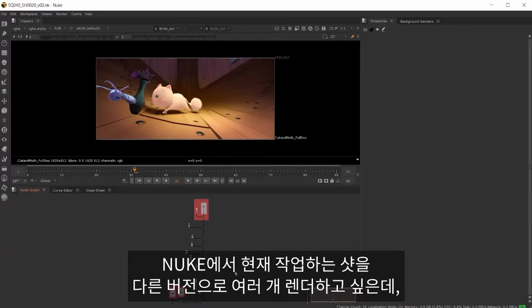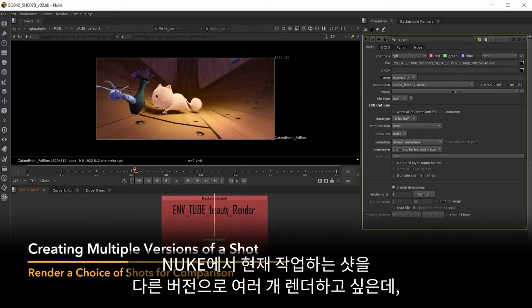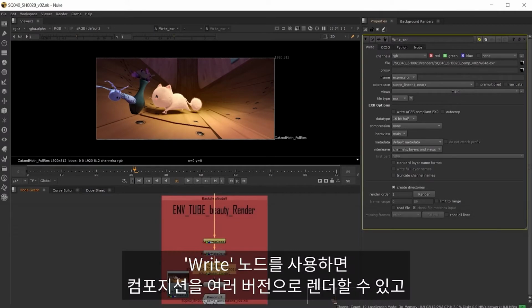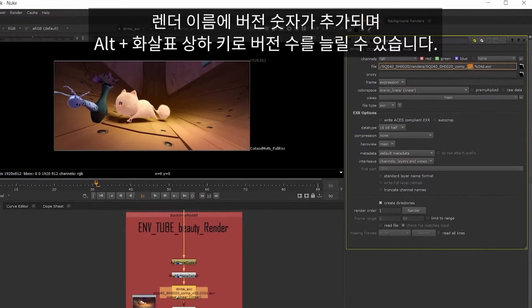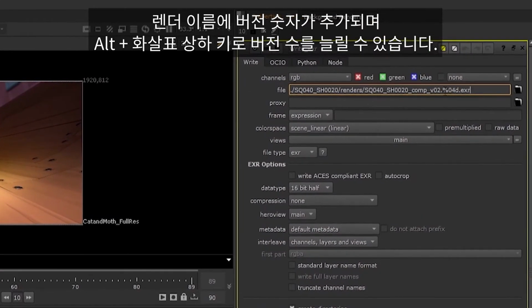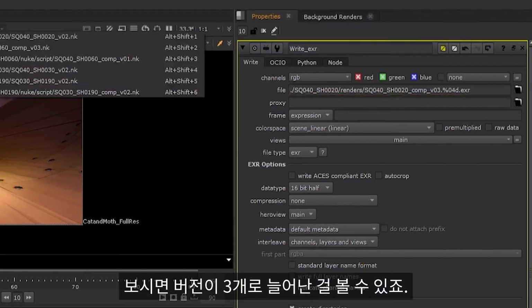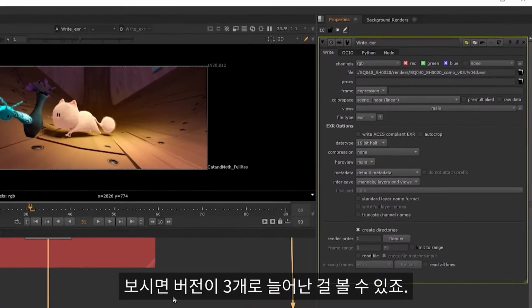So if we jump into Nuke, here I am wanting to render out a few different versions of the shot I'm currently working on. So by using the write node, we can render multiple versions of our comp by adding a version number to the name of your render and then incrementing that version number using the Alt and the up and down arrows. So here you can see I've now changed it to version 3.